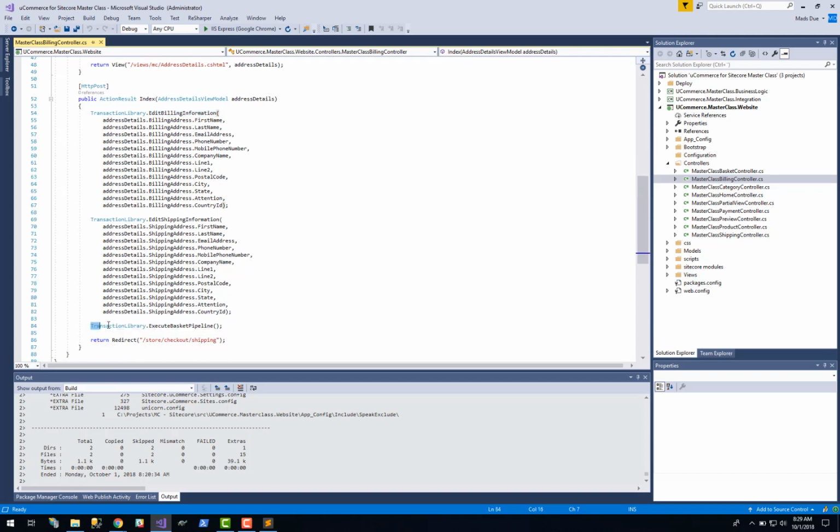And then in the end, we call execute basket pipeline. Whenever you do modifications to the basket, in the end, execute basket pipeline to make sure everything is recalculated. And then we redirect the customer to the checkout/shipping page here.